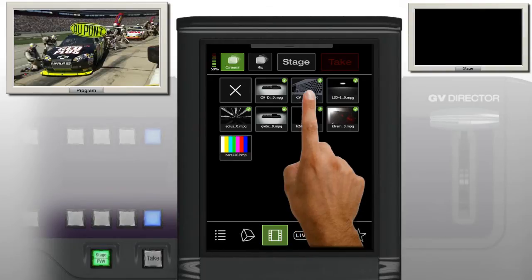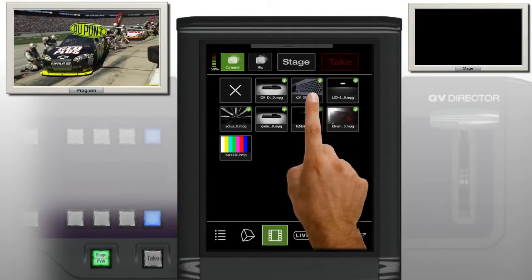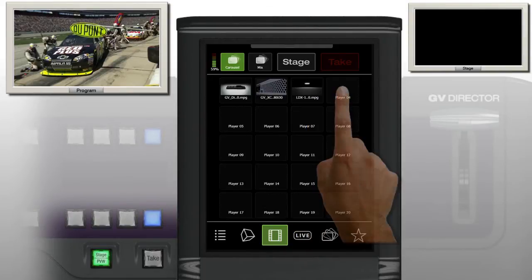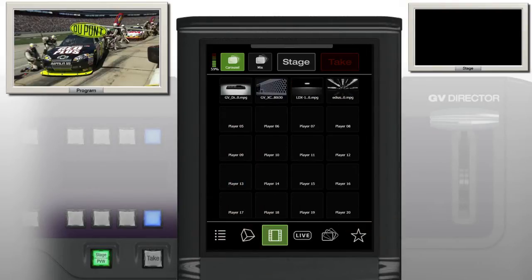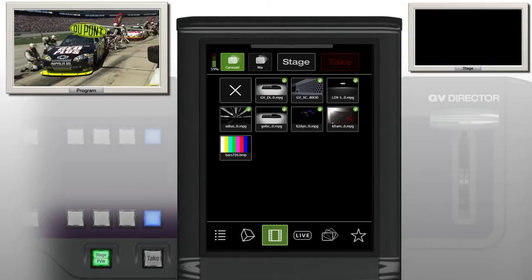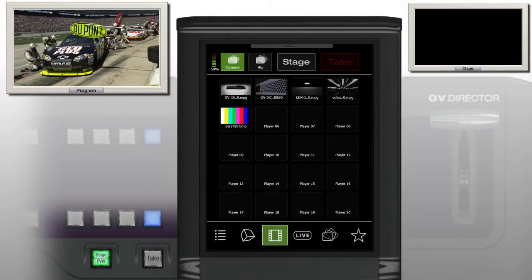I'll add a few more clips from my library. You can preload up to 20 clips like this, and you can always change these selections even when on air. This menu is a bit like a Shopbox, with the media being stored on the hard drive in the GV Director server as a small library of media.